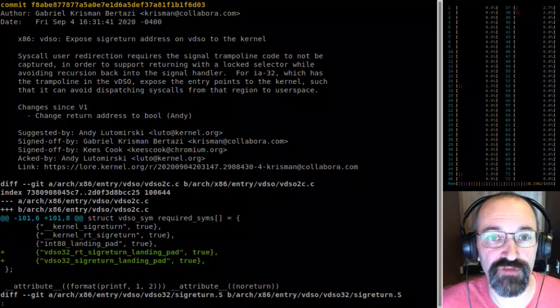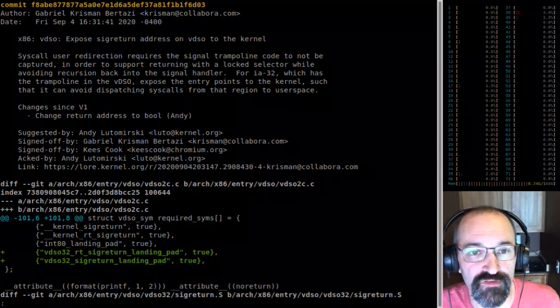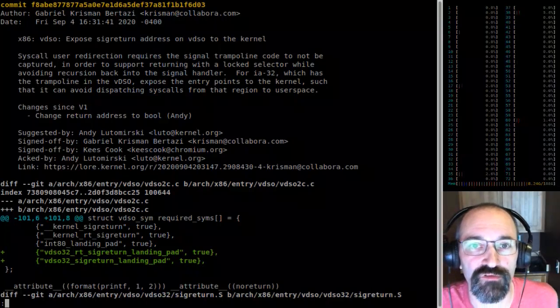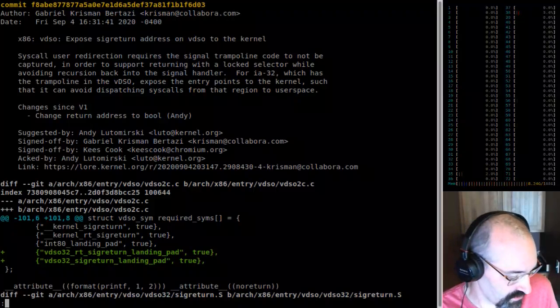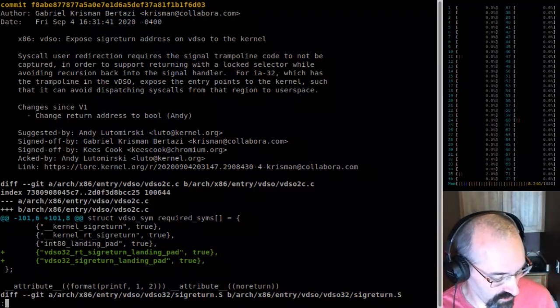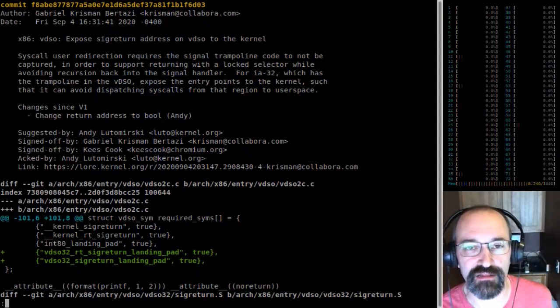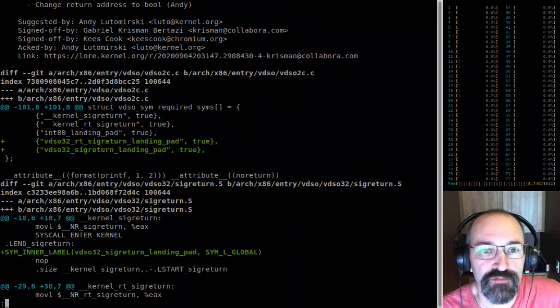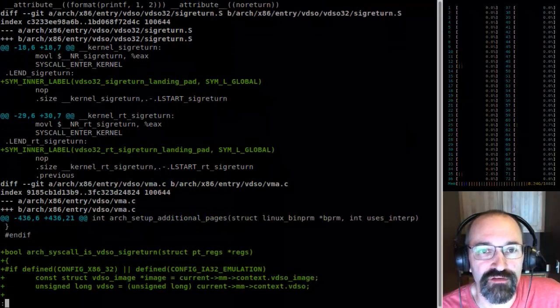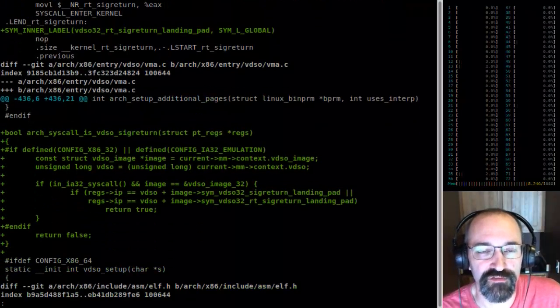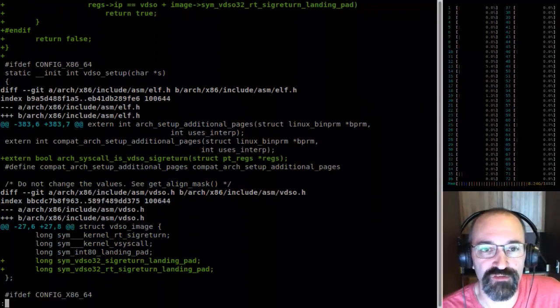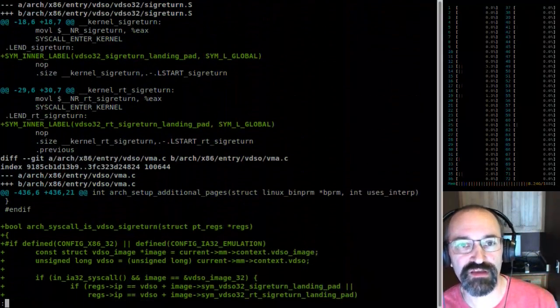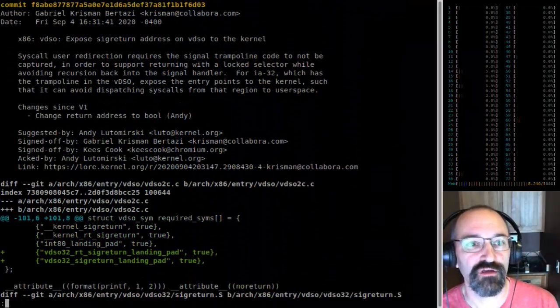Now this is feedback from Andy Lutomirski, basically saying, where is the signal trampoline code? Because that's a problem. If we're going to be intercepting syscalls, we don't want to suddenly block signal return handling, because you'll end up in a loop effectively. The idea was, how do we discover these landing areas? And it looks like that conversation basically resolved to, we can just stick them in the VDSO to be discovered.